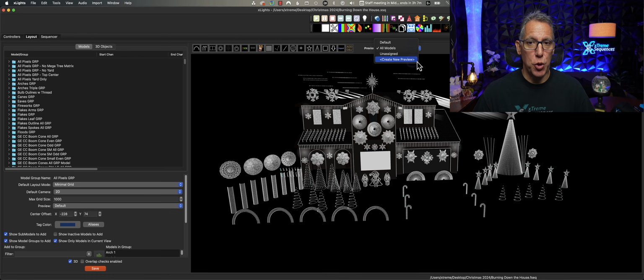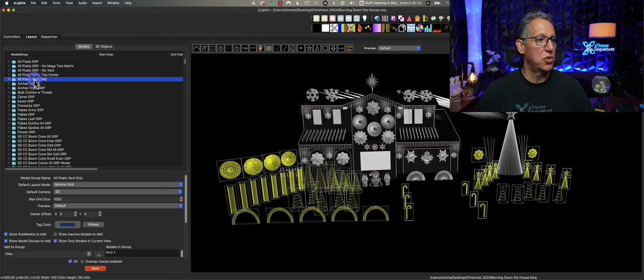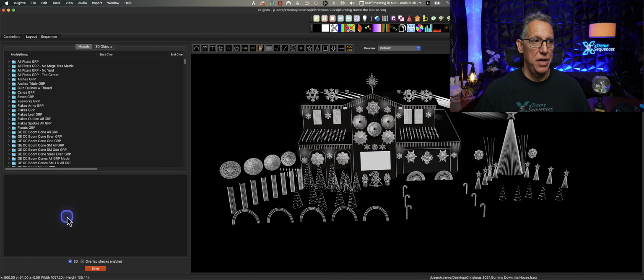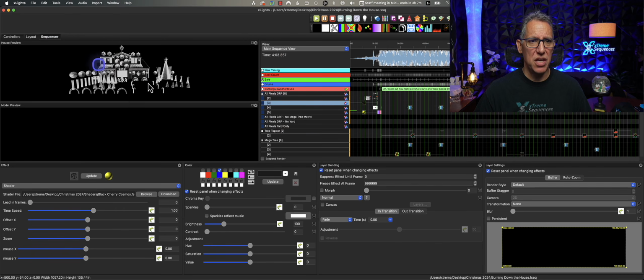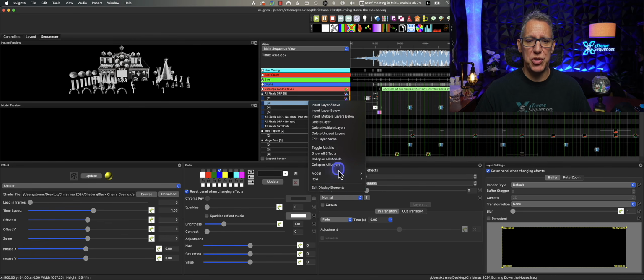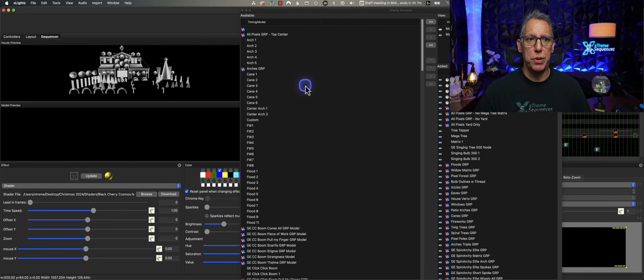And that would be a view. It is very easy to come over and find some group like the all pixels yard, and perhaps you accidentally set this to unassigned. And that preview's gone. And you're still going to see this over here. You will still see the group that'll be available.